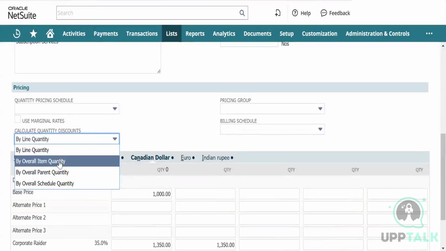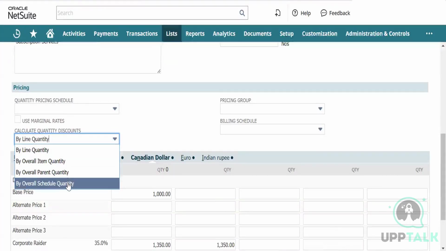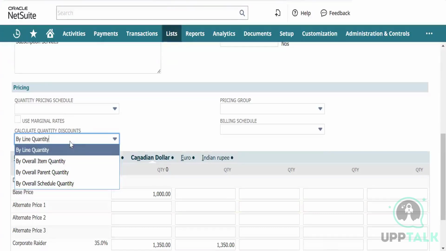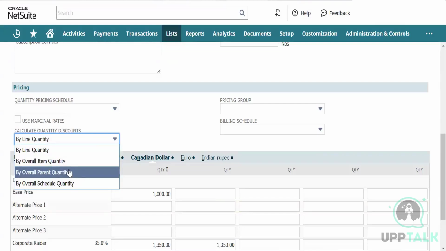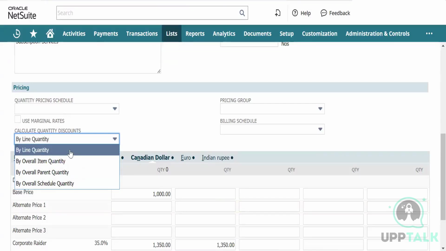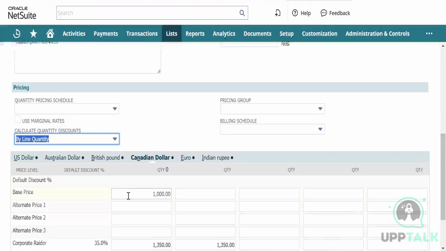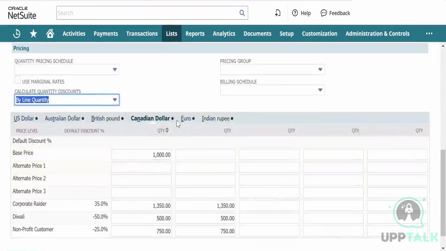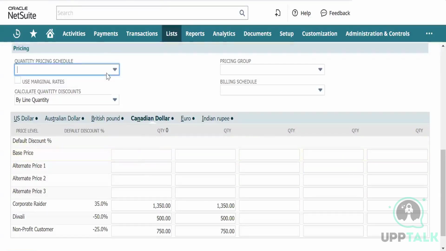Another option is by overall item quantity, by overall payment quantity, or by overall schedule quantity. So there are different parameters of the discount. Basically, this is to calculate the discounts, so we will remove that. Quantity pricing schedule, pricing group.